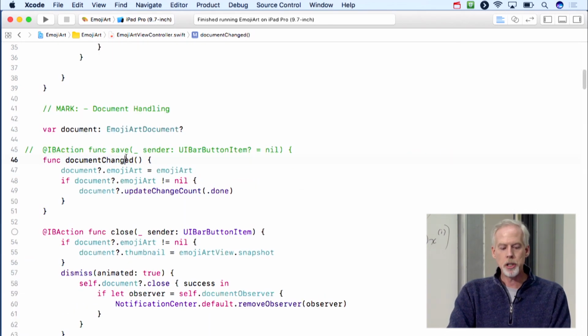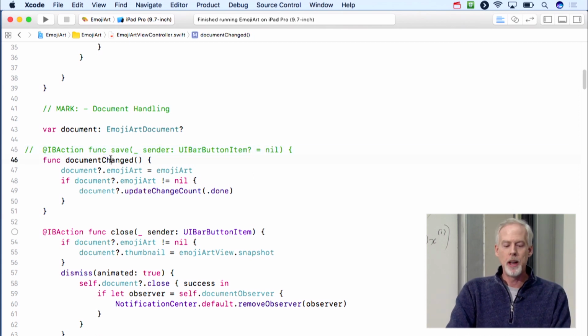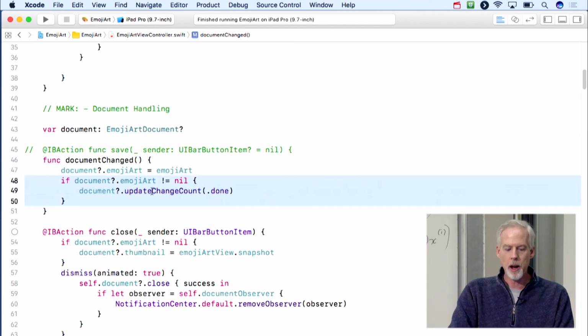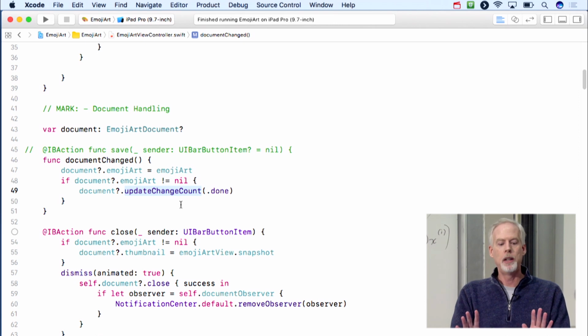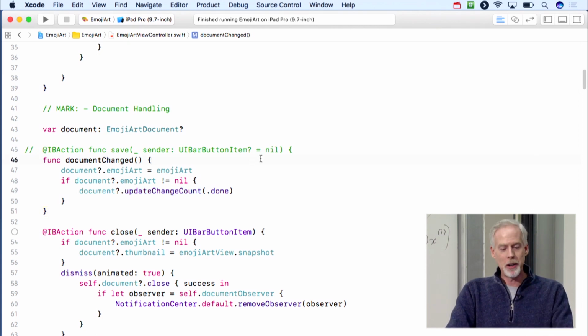Here's document changed. It's the method formerly known as save, okay? Because I ditched my save button when I did this and just called document save. The contents of here are exactly the same as it used to be. Just update my document's model to be my model and then update the document's change count. That's all I do here. Okay, so that's delegation. That's the entirety of it. You see how it all works? Quite simple.